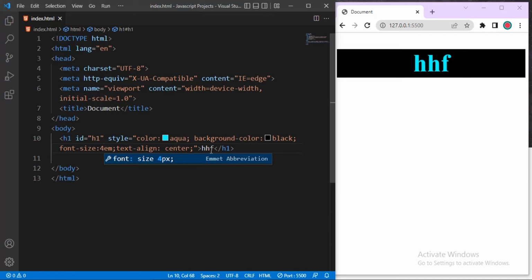What all these things that I did here is just for display purposes. We'll be using this header one element inside our JavaScript to display our outputs. Our output will be displayed inside this black background with this aqua color. Having said that, let me clear the thing that I wrote inside this place.